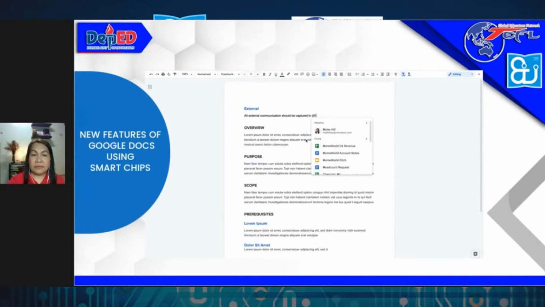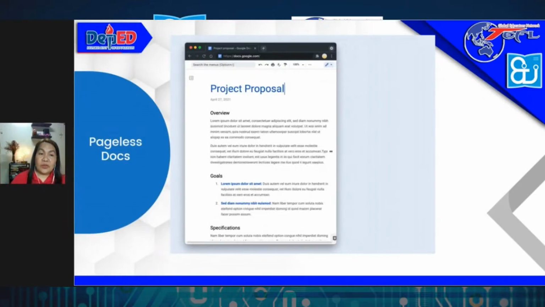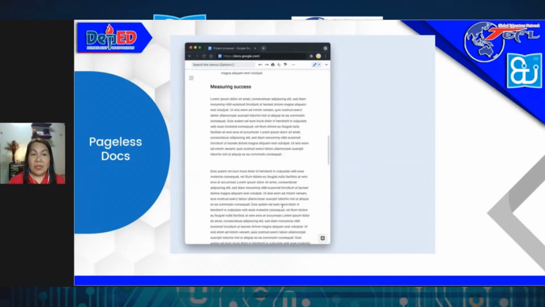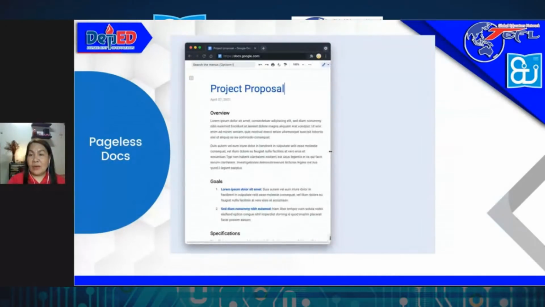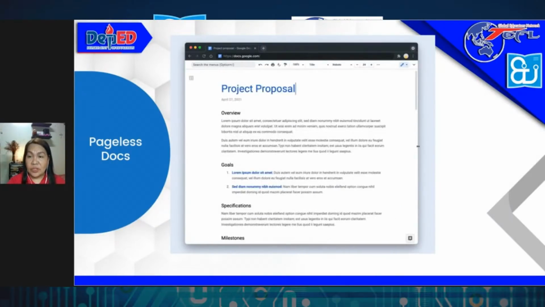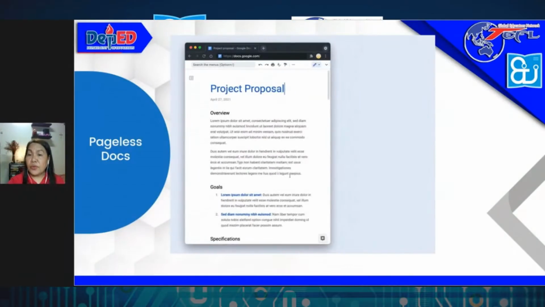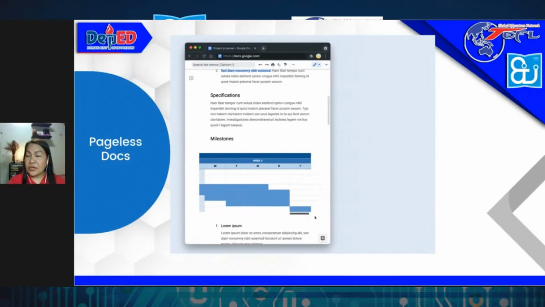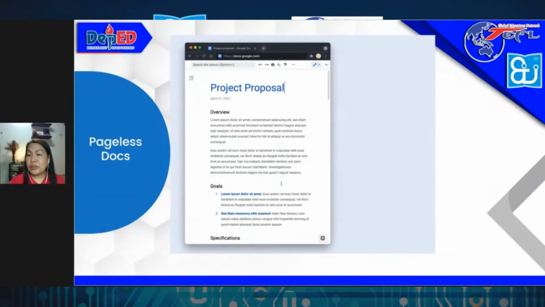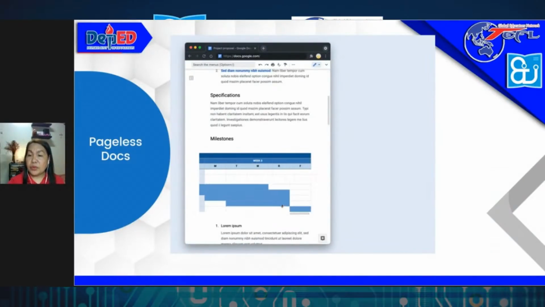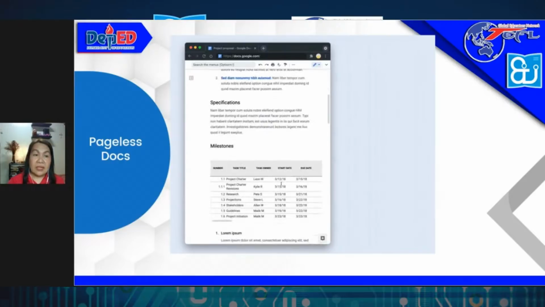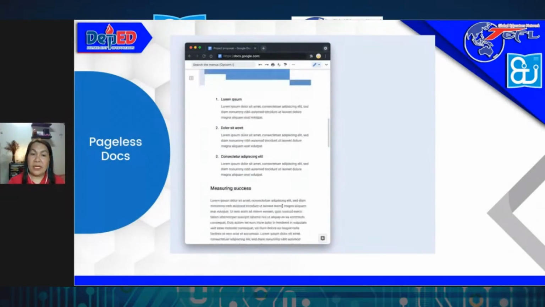Another thing is pageless Docs. As you can see on the video, these are examples of pageless documents. The new pageless format in documents will remove the boundaries of the page to create a surface that expands to whatever device or screen you're using, making it easier to work with wide tables, large images, or detailed feedback in comments. And if you want to print or convert to PDF, you'll be able to easily switch back to a paginated view. So as you can see, these are examples of how you use the pageless document in Google Docs.